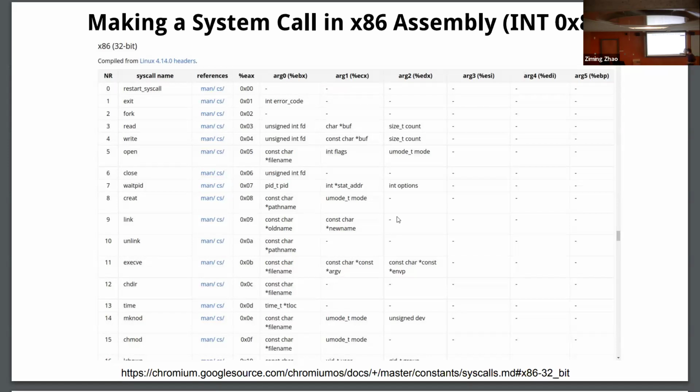Here is the link from Google for all kinds of system calls available on different architectures. At the beginning of the class, we are just using this table, x86 32-bit. Later we'll use 64-bit as well. For my research, I use a lot of ARM 64-bit. So the instruction is always int 0x80. Now, how do you know what system call you are making? There are so many system calls.